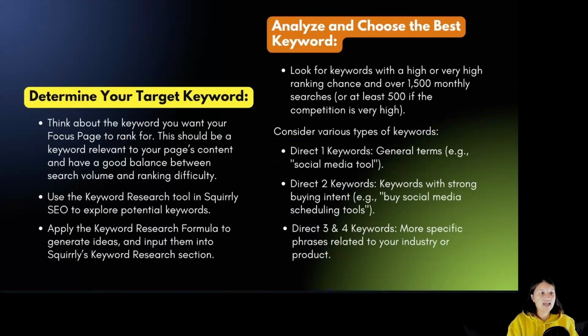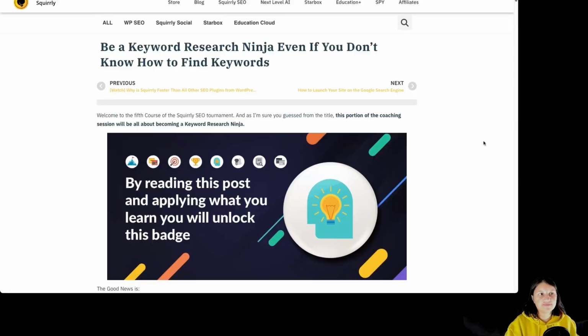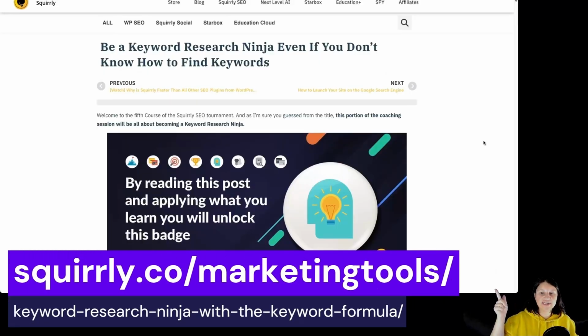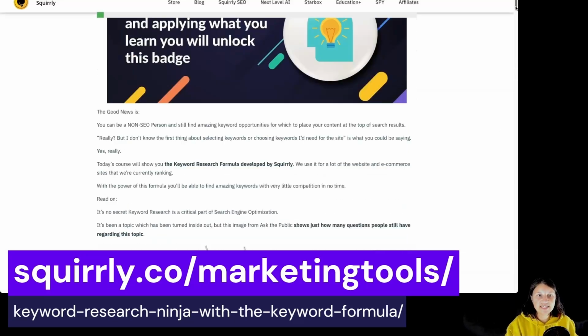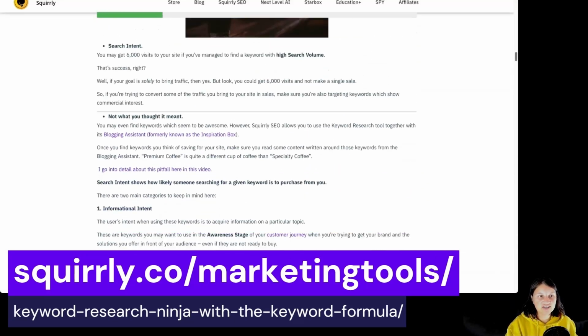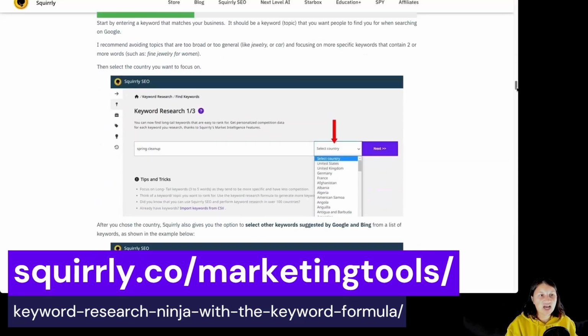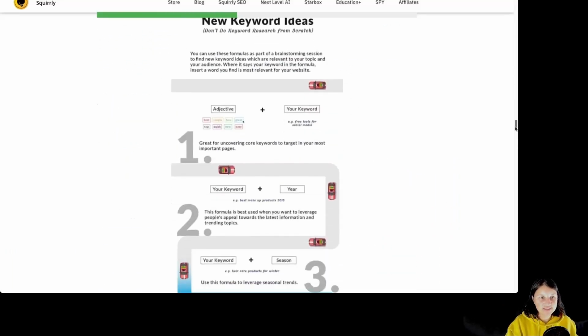Determine your target keyword. Think about the keyword you want your focus page to rank for. This should be a keyword relevant to your page's content and have a good balance between search volume and rank difficulty. Use the keyword research tool in Squirrly SEO to explore potential keywords. Apply the keyword research formula to generate ideas and input them into the Squirrly keyword research section. You can find the keyword research formula over here in this article. As you can see, it's a very long article, so you are going to get lots of ideas on how to do your keyword research and think a bit outside the box.